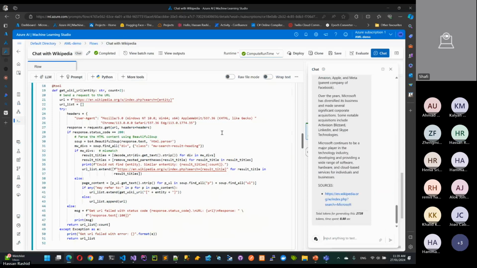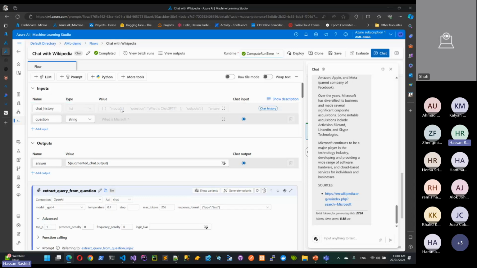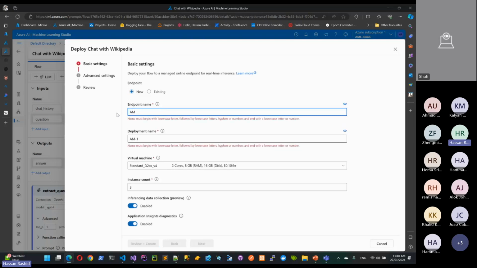Now we're happy with our experiment. We're happy with our flow. We managed to create, edit, and update it, do whatever we want to do. And now we want to deploy this. We want to add it as an endpoint. So we have the option to deploy it now. And let's say we're going to call it Azure Middle East Community Front Flow API.